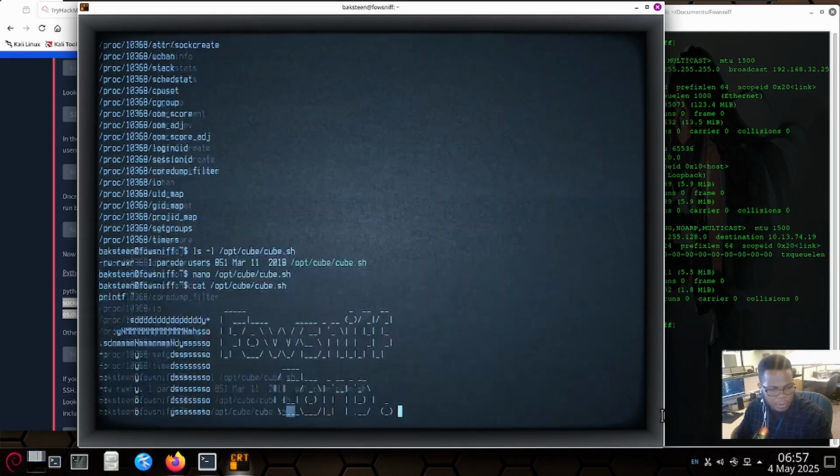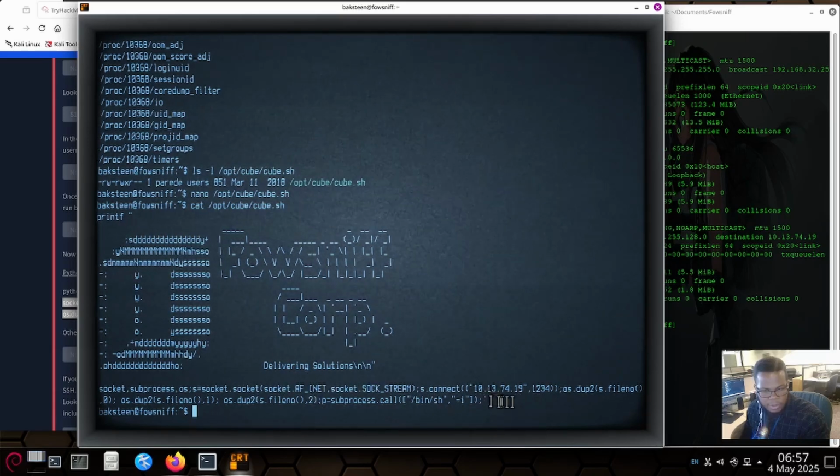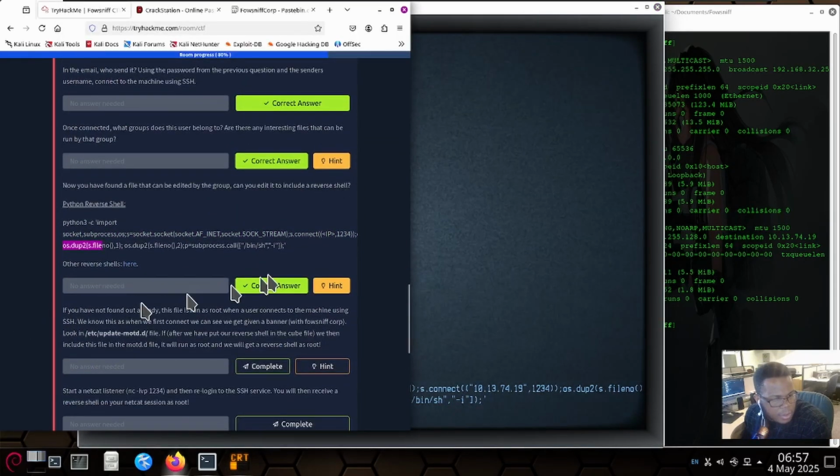Cube again. So this is the reverse shell. So pretty much what's going on is this is supposed to be this cube shell. All it does is print this banner, and also this when it runs. Okay, so now let's move forward. If you have not found out already, this file runs as root when a user connects to the machine using SSH. We know this as when we first connect, we get given a banner with Fowsniff Corp.